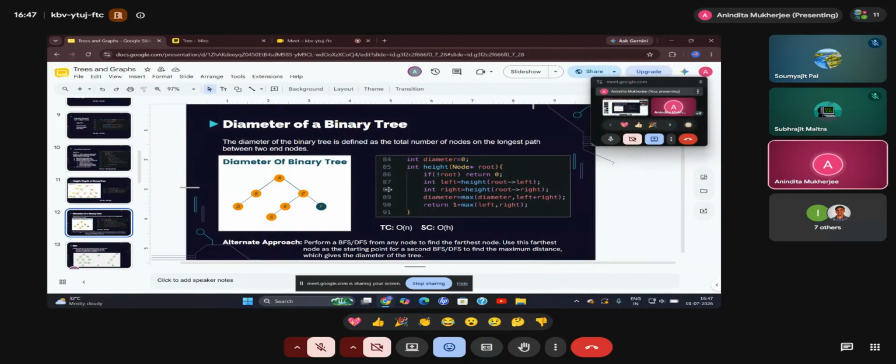This question can also be solved with an alternate approach using double BFS. You can use a BFS from any node to find the farthest node, and apply another BFS from that farthest node, and keep calculating the max distance, which will give the diameter. In the later half of the lecture, BFS and DFS will be taught, so after that you can try on your own. The next part is BST, and it will be continued by Ayush.